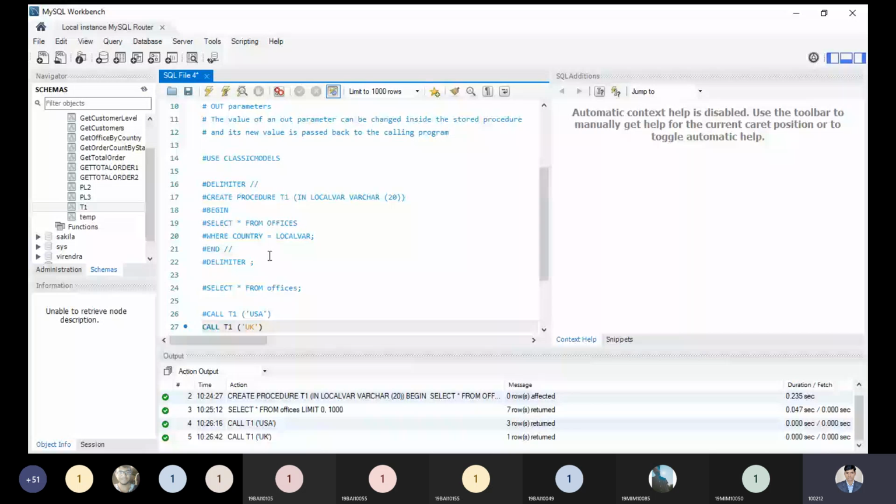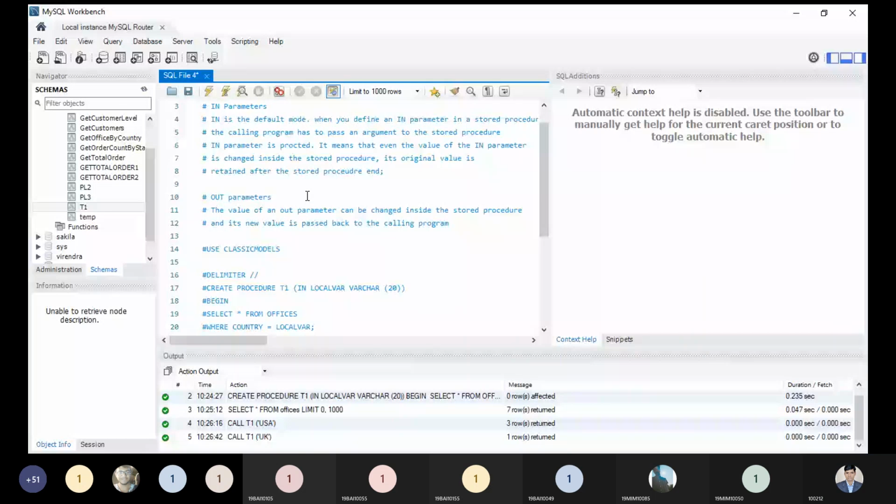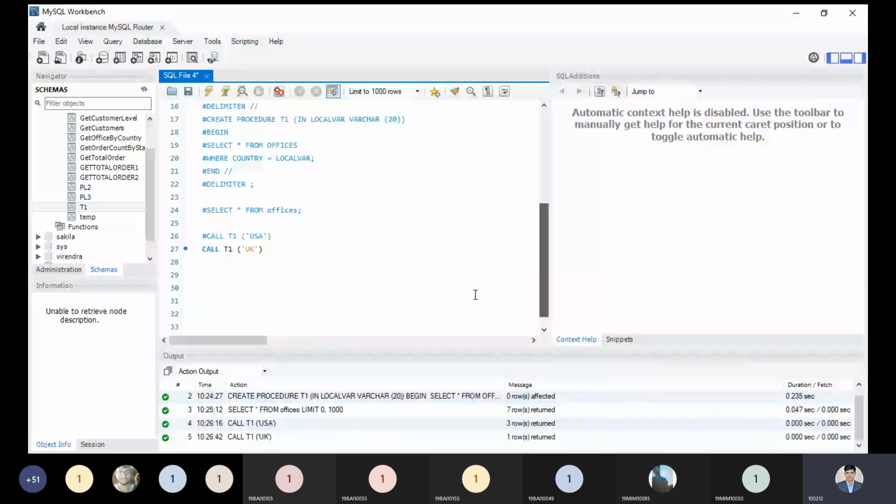So that's why I have written over here, you can see, the IN parameter is protected. It means that even if the value of the IN parameter is changed inside the stored procedure, its original value will be restored after the stored procedure ends. So the original value will not be changed. So this is the idea about the IN parameter. Okay, any doubt here? Please tell me.